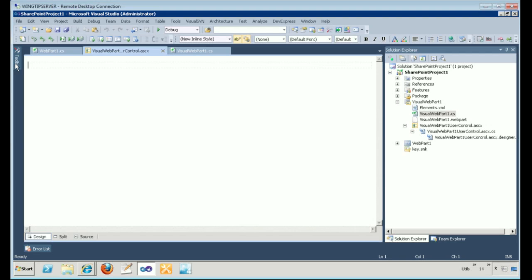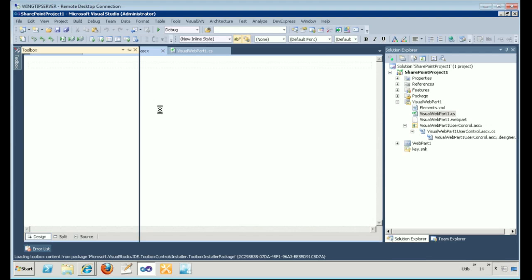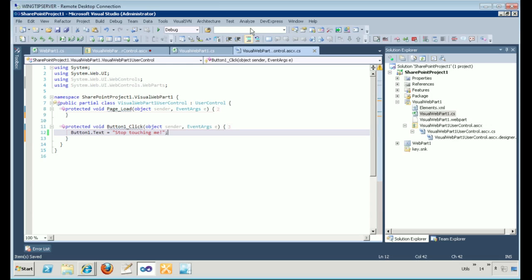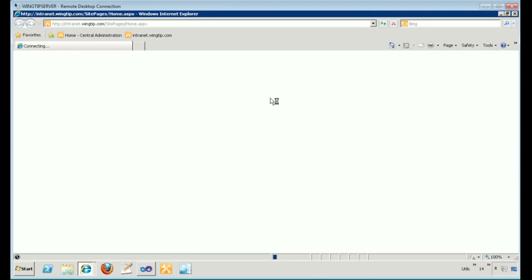So I come over here to the toolbox, and I could do something like, say, I don't know why it's taking so long there. It shouldn't be taking that long. Let's go over here, we'll just add a button. I could take the button, double click it, get my button click, and I could just say button1.text equals "stop touching me."